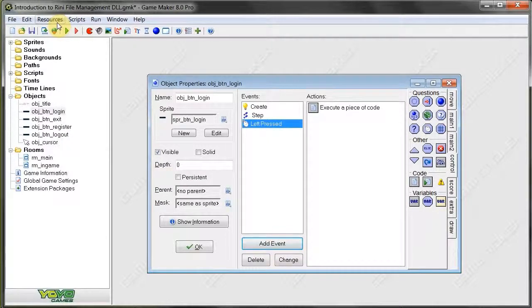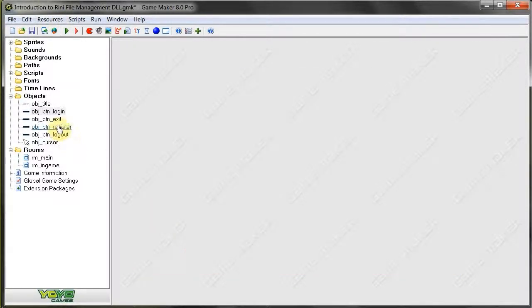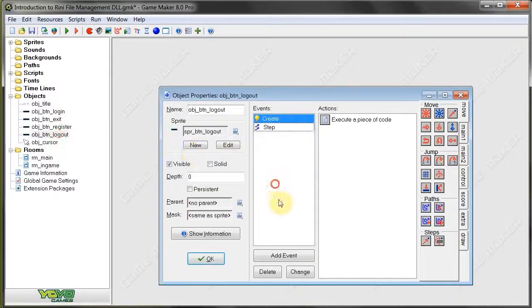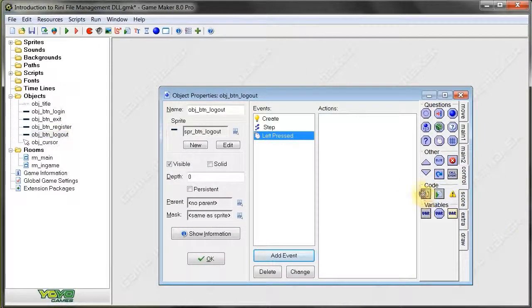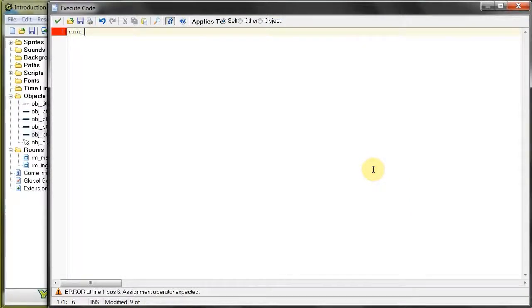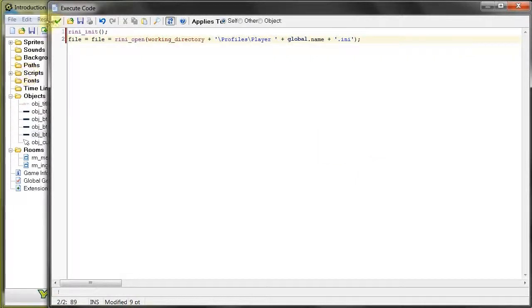While we're at it, I'm just going to do the logout. Let's go there. Logout, left pressed. It's very short. It's just the Rini initialize right there. Then it's going to be file equals. I wonder if I've still got this. I do still have it in the clipboard. Good. Okay, it's going to open that up, and then it's going to say.